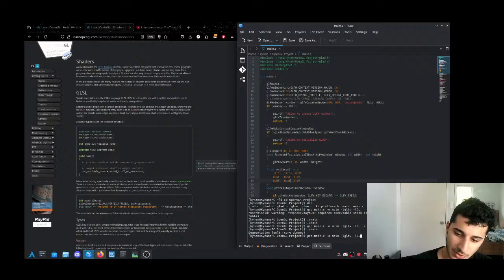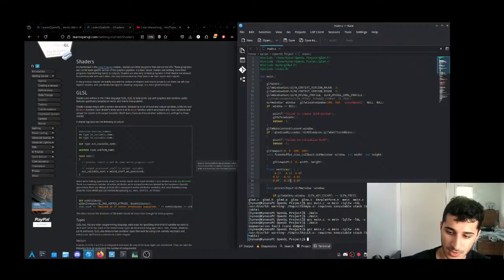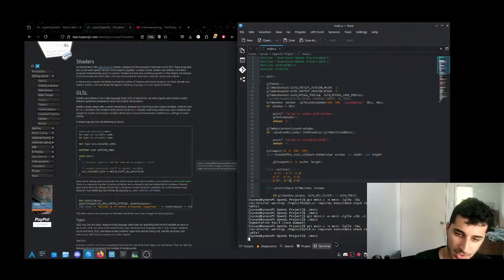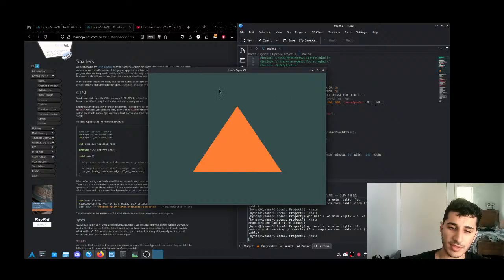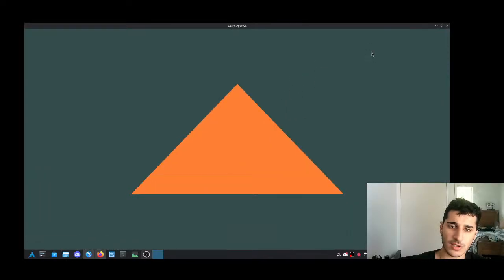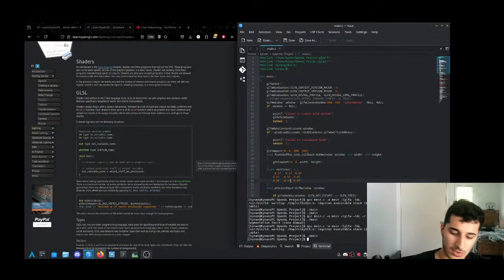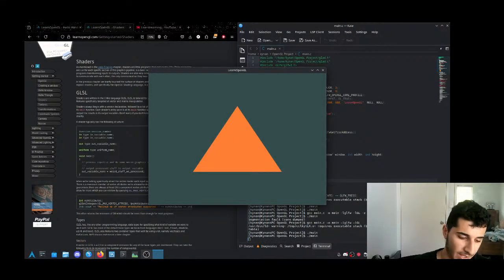I'll compile it again to show you how I do it. So you compile this. This is just a warning, just ignore this. And then we run the program. What we got here is basically the background and a triangle, right, using vertices. You can resize it, no error, close it, and you can also close it with an escape key.